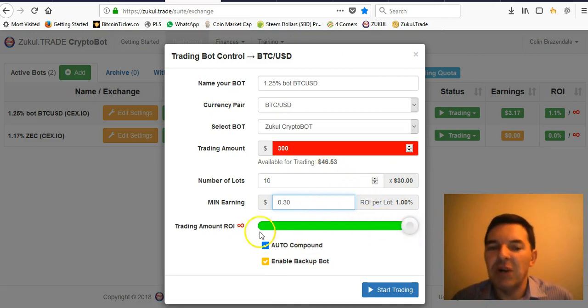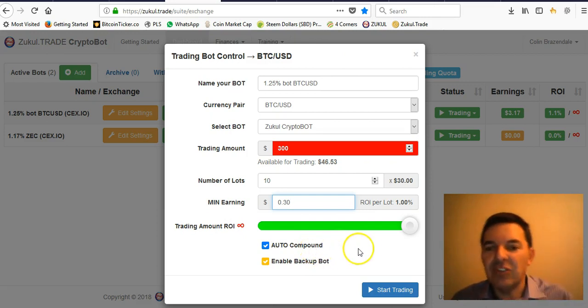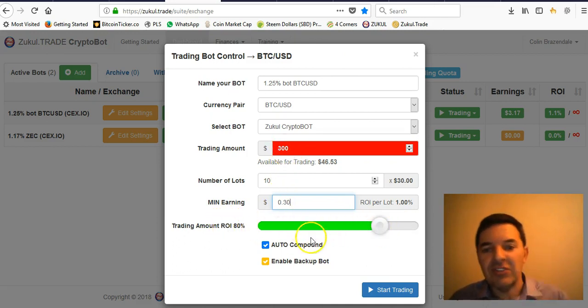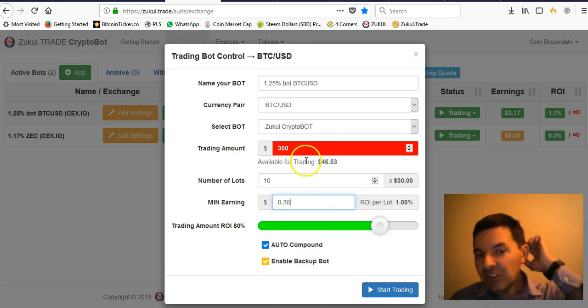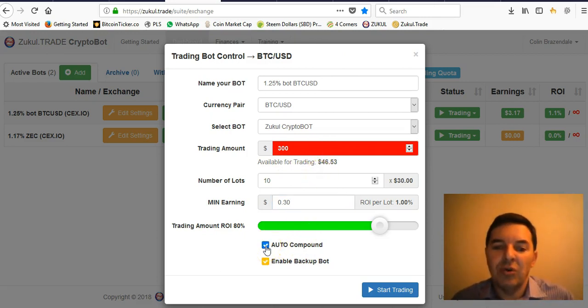This is your return on investment that you want to earn on the $300. So I've put mine on infinite, so it will keep on trading until it gets to that infinite number. Or you can say you want 80% return on investment on your $300, and then you just place it there. And then the bot will actually stop trading. And then there's auto compound. So the returns it makes, it will add to your lots. So your lots will get bigger and bigger. You can switch that on or off.